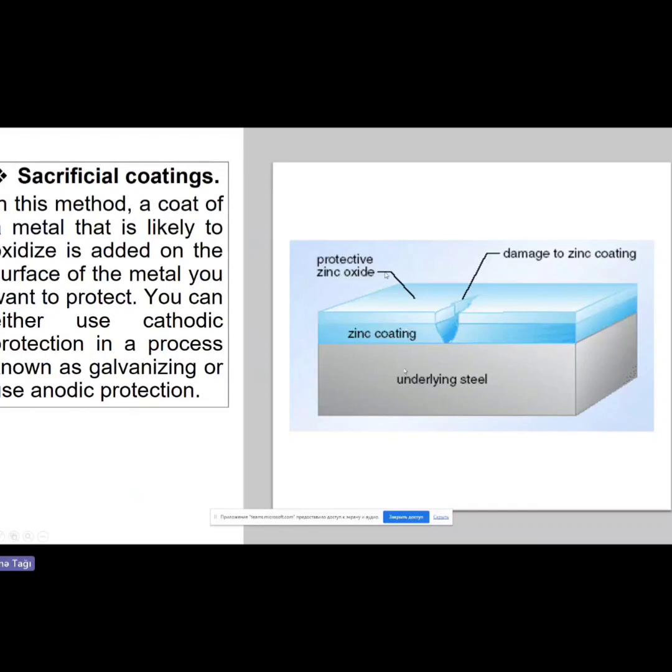This zinc, what happens? It interacts with the environment. If you remember the activity of metals, you will see that zinc has a medium activity. It's active enough, so it corrodes. You see our zinc damaged. This sacrificial coating gets corroded, but nothing happens with our steel. So zinc sacrifices itself in order to protect steel. That's why we call it sacrificial coatings. So we add a more active metal on the surface to protect it.